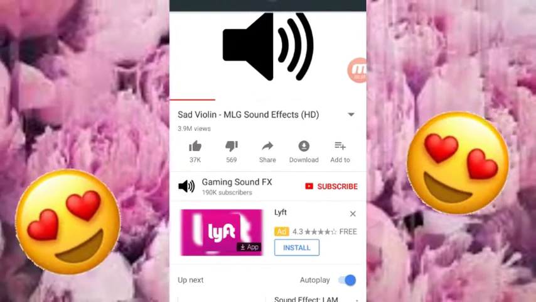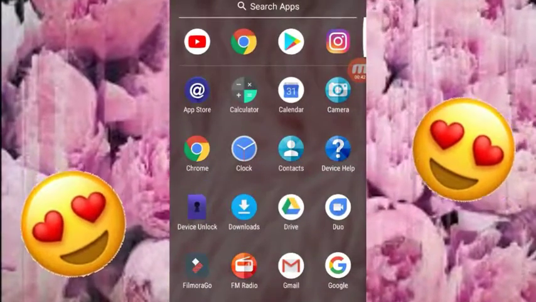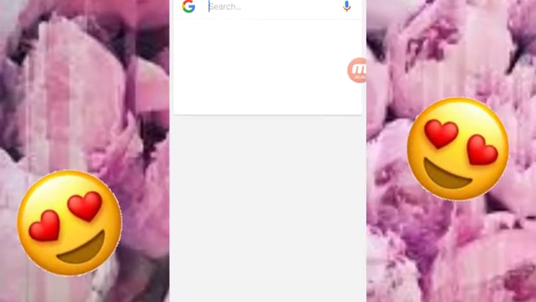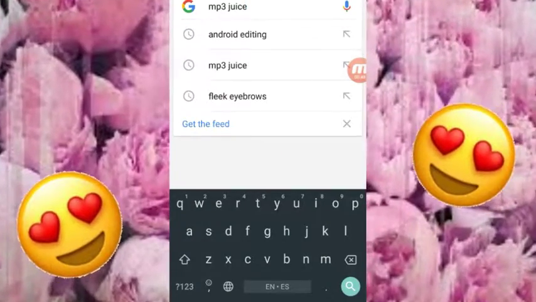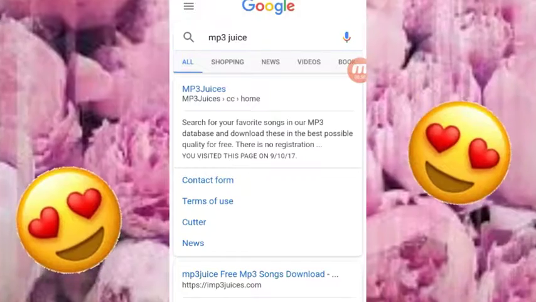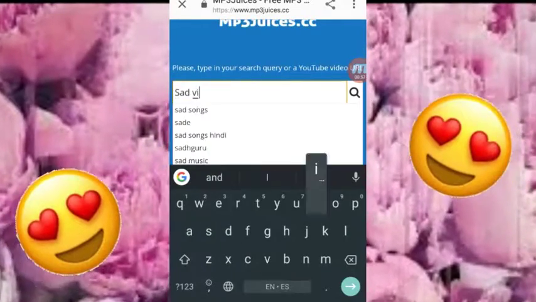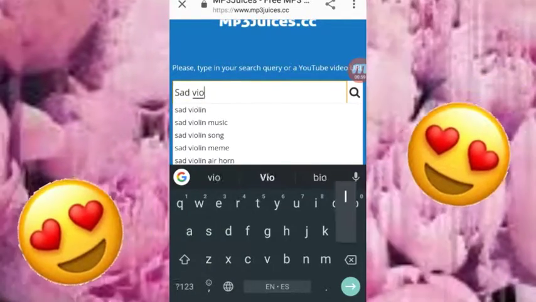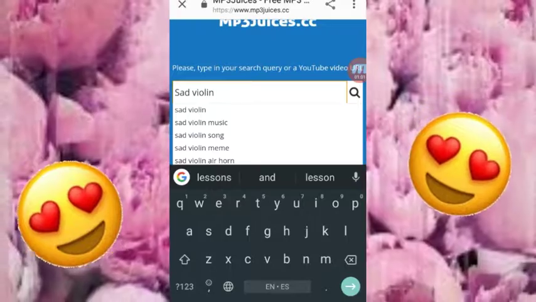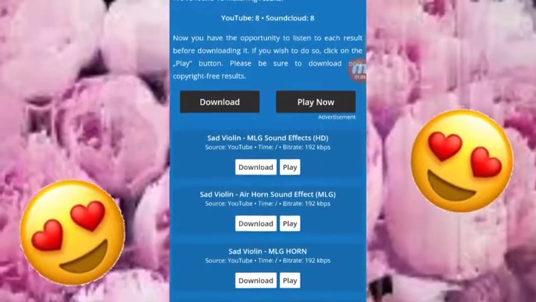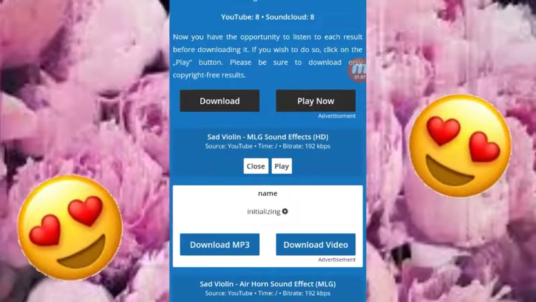So now if you know what it is, look at the title, and then you're going to want to go to, which one is it? Oh, this one. And you want to go to MP3 Juice, and you want to click the first link, and then you want to put in the title. And here it is. If you type it right, it should be the first one.